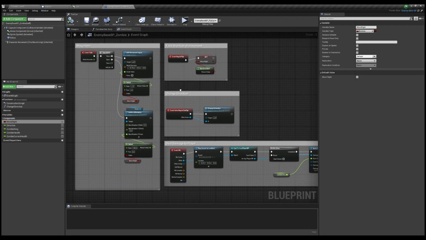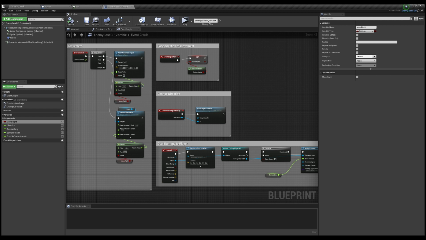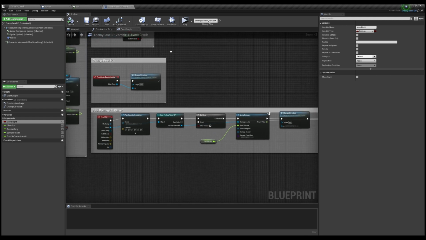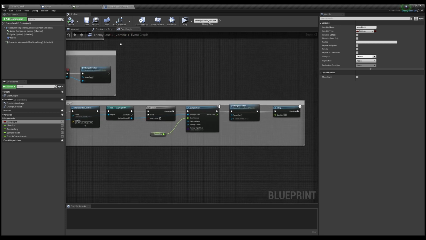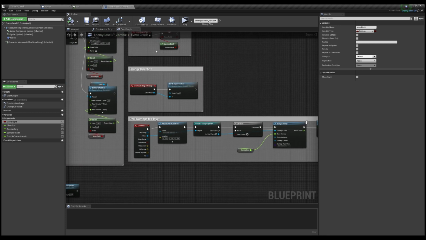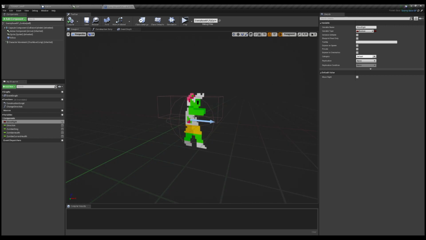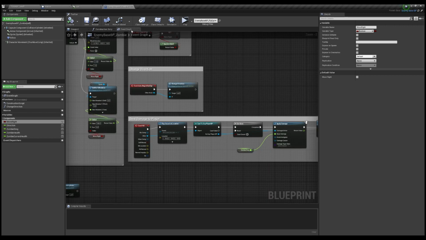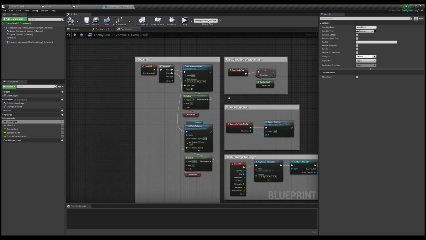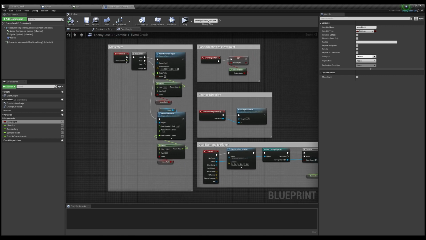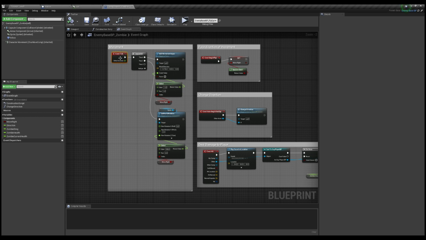So this tutorial is for an enemy that can move, change direction, and deal damage to the player by hitting them. In this case it's a zombie that walks over to the player and hits the player, and they deal damage. So for the movement, it is based off of the event tick, so it happens every time an in-game tick happens.